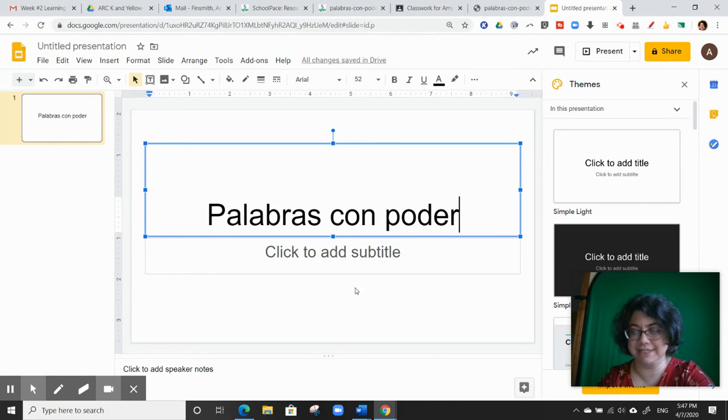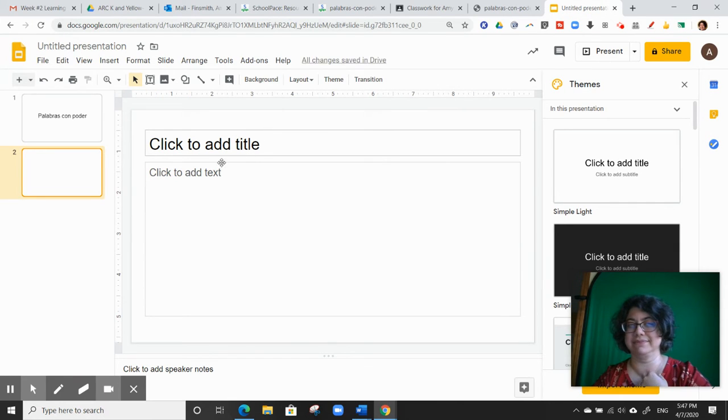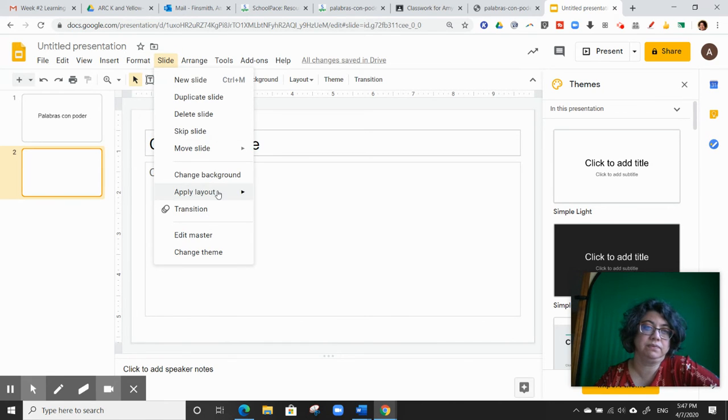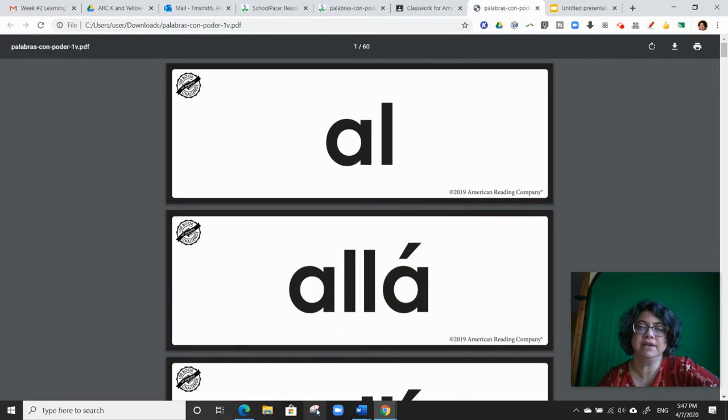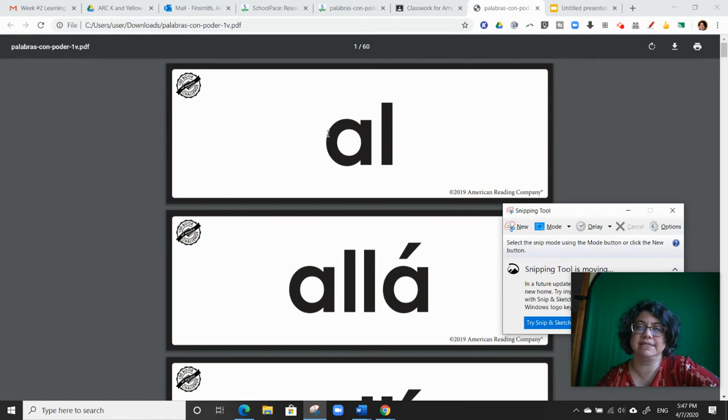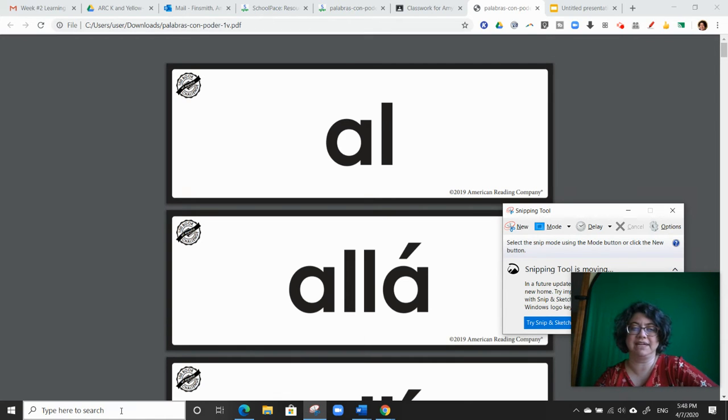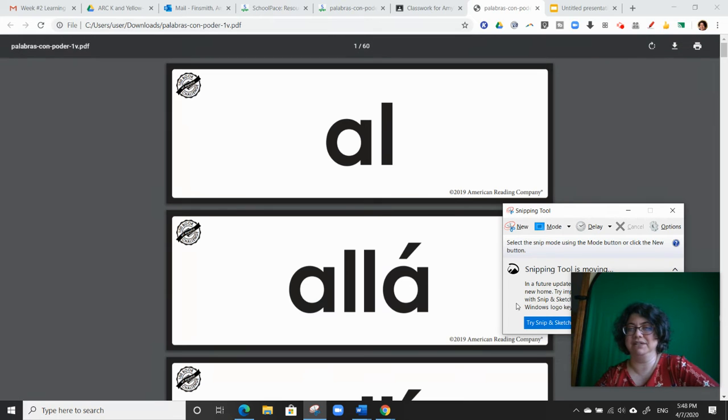Now, you can just make a new slide and type each power word, but I'm going to use the document that you just saw just to show you how I can do this. I'm going to change the slide to a blank slide, and I'm going to come over here and I can decide, oh, I clicked the snipping tool. If you don't have it down here, I keep it down here, but you can type right in this box if you have Windows 10.